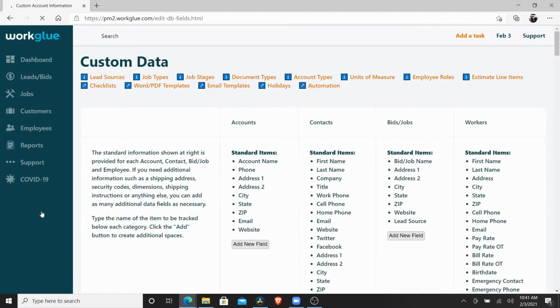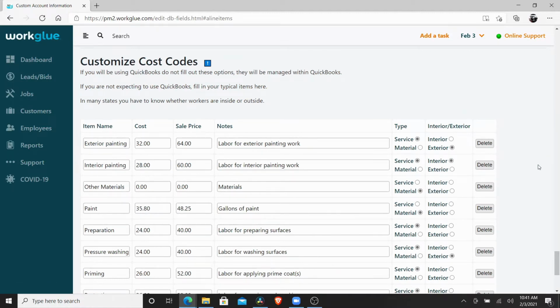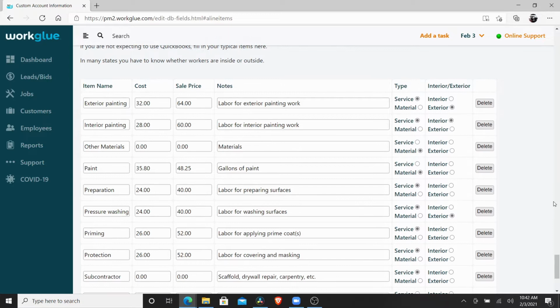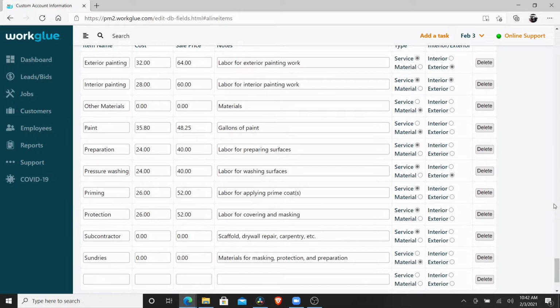Let's go to the custom data page through the support menu and look at our cost codes. You'll want to set up your typical line items, include your costs, and record your sale price. These values are only visible by permission, so be sure to allow only those who need this information. Include a note or description about the items.